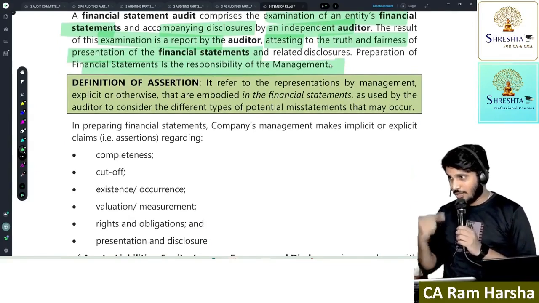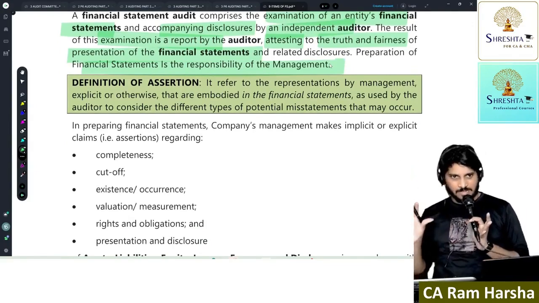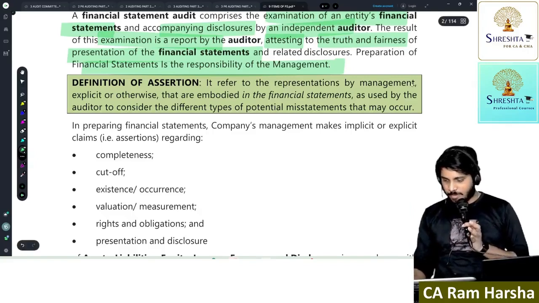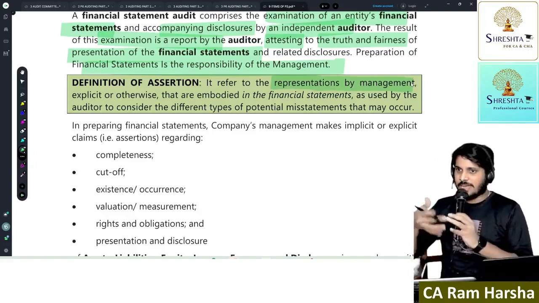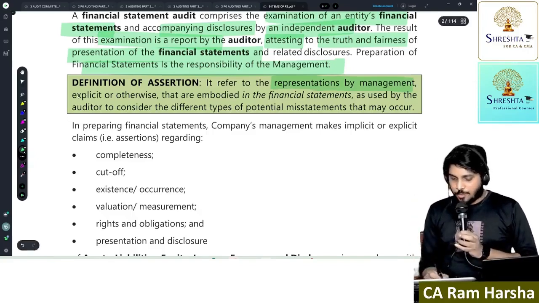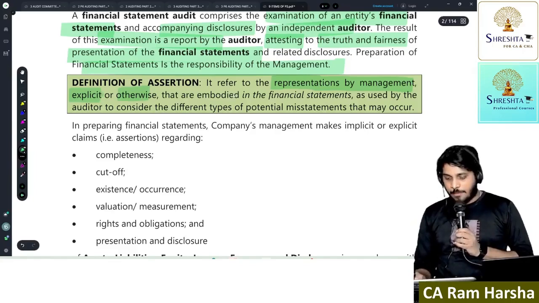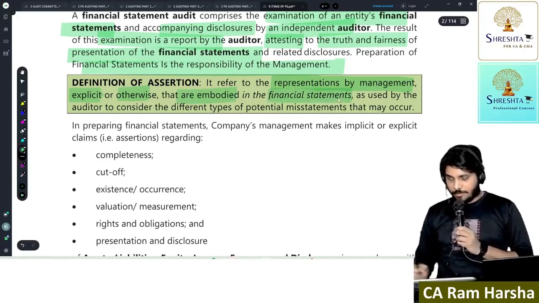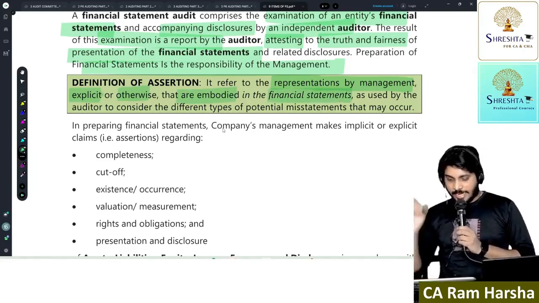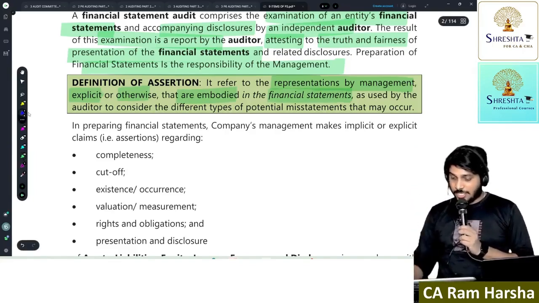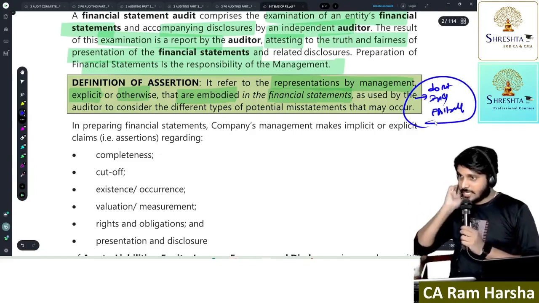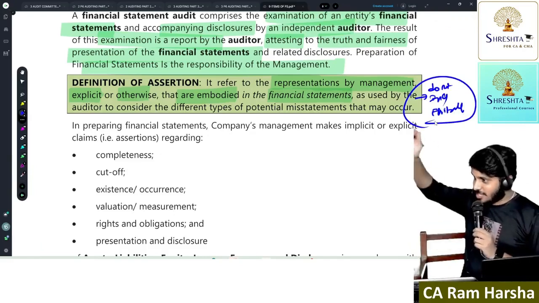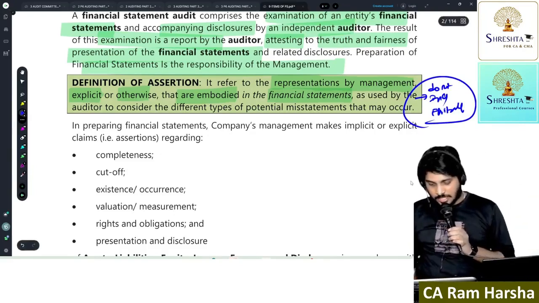We have seen already in documentation chapter. Assertion is nothing but representation made by management. Whatever management is giving the information, whatever management is putting the data, explicit or otherwise, which are embodied as part of financial statements. Getting it? They are treated as assertion. But assertion do not include financial statement itself. I cannot say financial statement as assertion. But inside financials, whatever is there, we can call it as assertion.